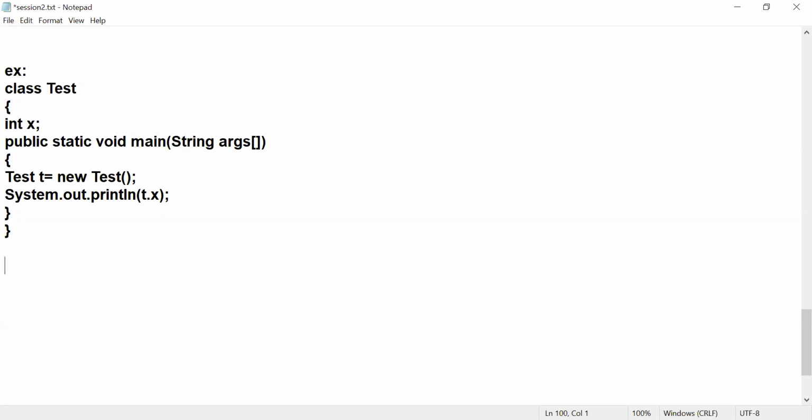You know what? An instance variable is also known as an attribute. Here I'm making one point. Make it clear. Instance variable is also known as what? Attribute.